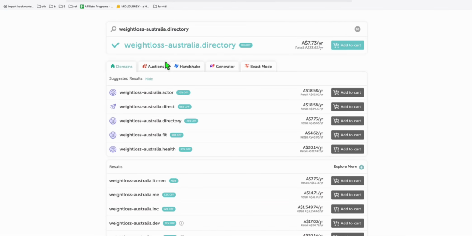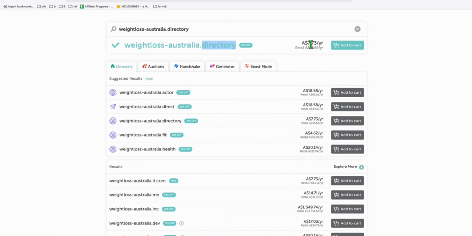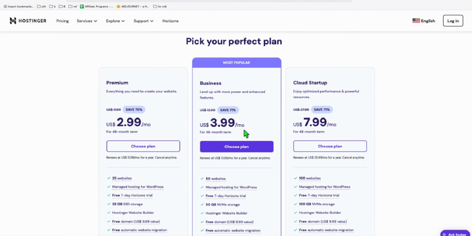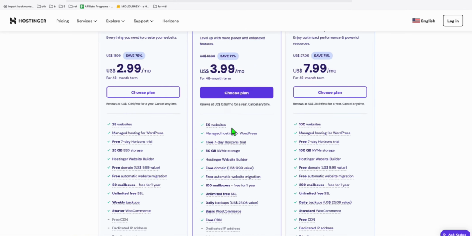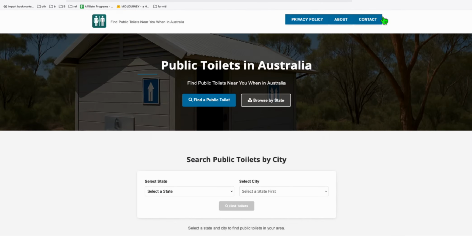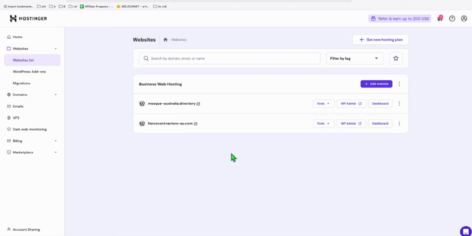Going back to our directory, we will be purchasing this domain, Weight Loss Australia. At Namecheap, you can actually purchase a TLD that ends with .directory, and it costs just $5. So you can do that. And here, using Hostinger, we will be creating another website, because I purchased this plan, the $3.99 per month business plan, so that I will be able to host 50 websites. Some of my directories, like the boat repair and the toilet one, are still not in Hostinger, but I'll be moving them to Hostinger. So I will be managing just one control panel for all the directories and following that approach as well.